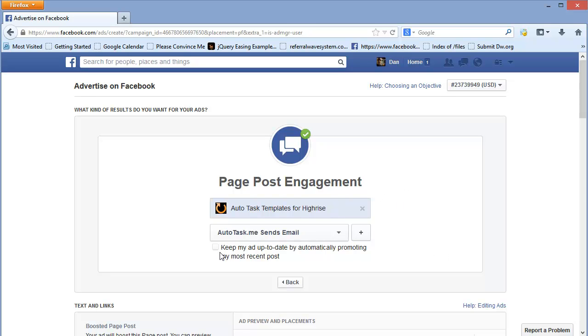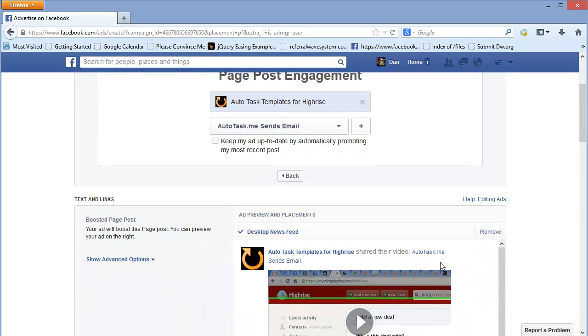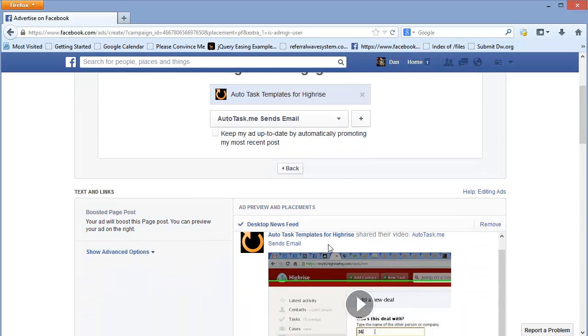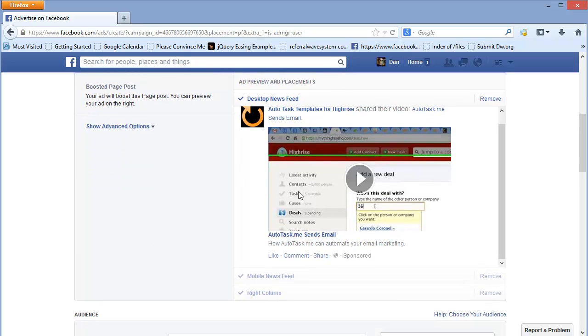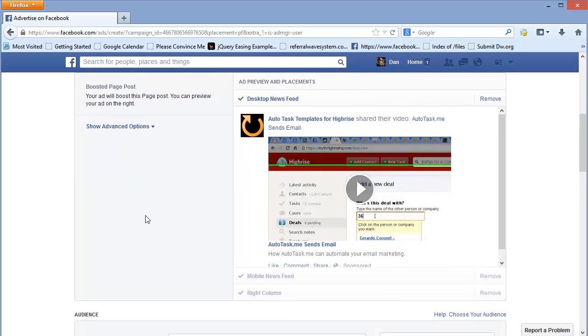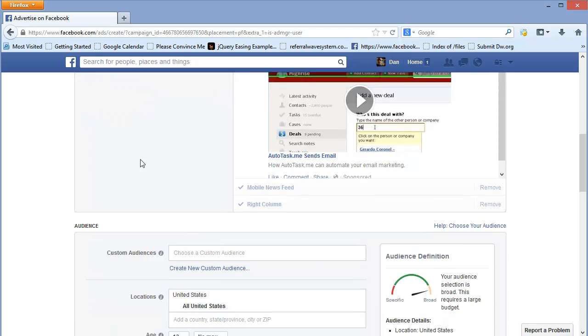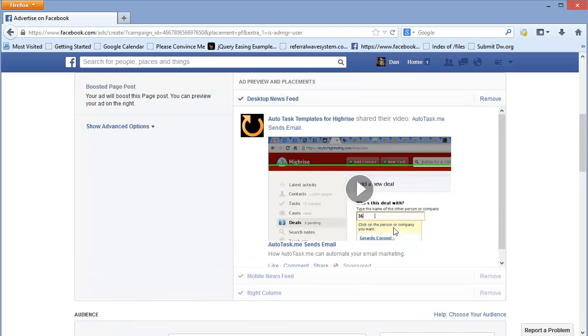By the way, you can have it automatically posting to my most recent post on a page. That's kind of a cool thing to do. I'm not going to do that. So then we're going to scroll down, and here it shows what the ad will look like, and that's great. Show advanced options, and really, a video is really nice.